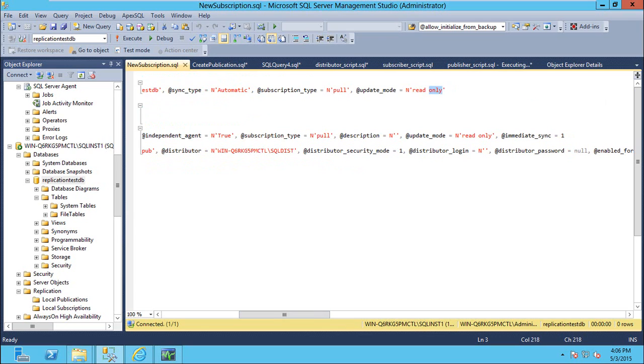That means I am not creating an updatable subscription. What is meant by an updatable subscription? The subscription can also update the publisher. That means it's bidirectional. Actually, transactional replication is unidirectional. Better to use transactional replication as unidirectional. Don't use updatable subscriptions, immediate updating subscriptions, or queued updating subscriptions. I don't recommend doing that.